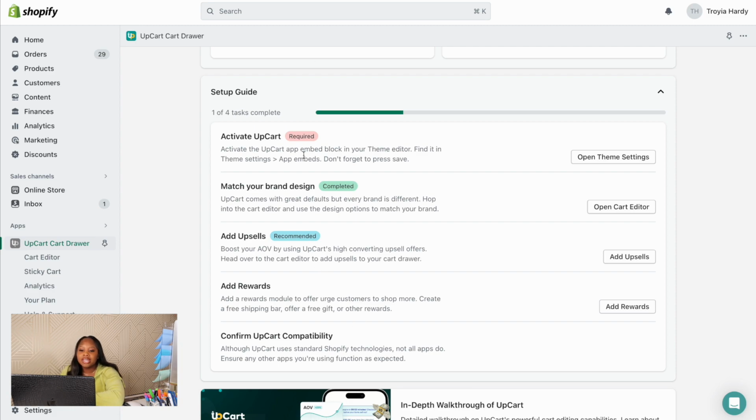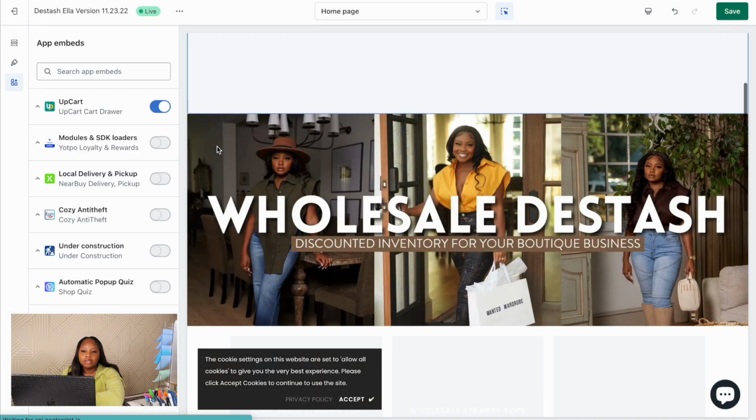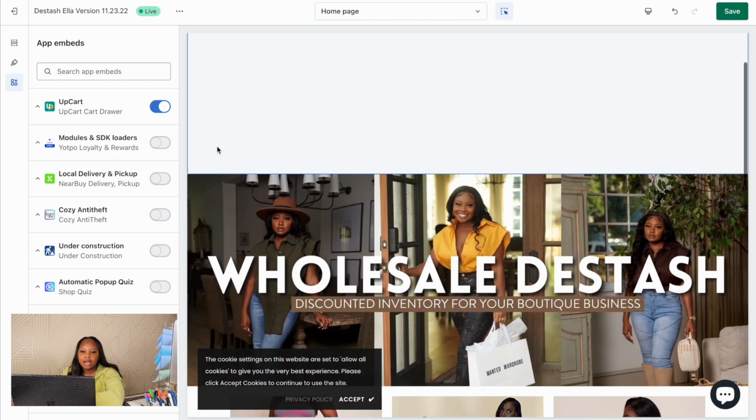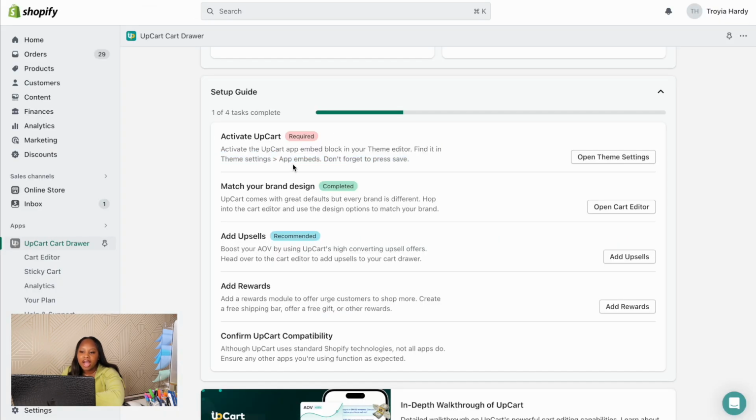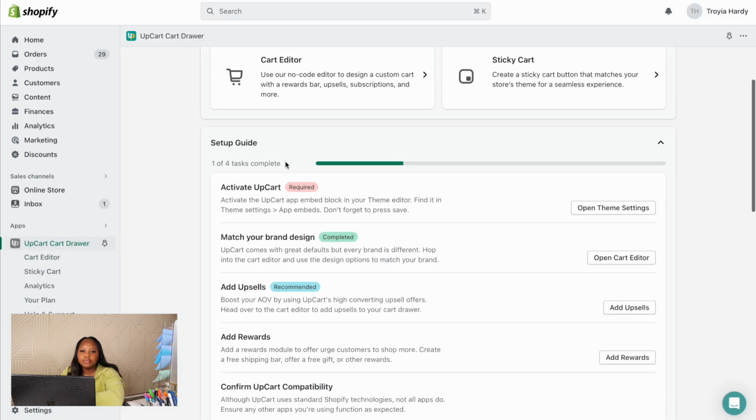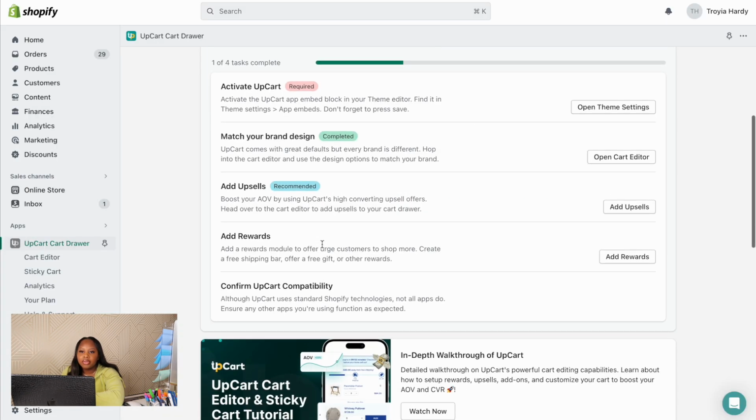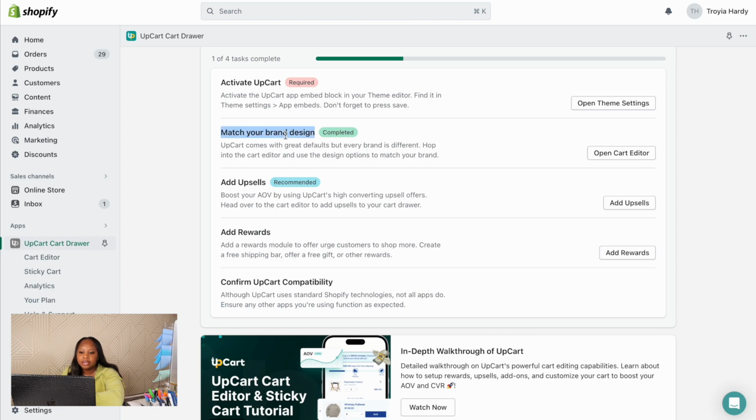So first thing we're going to do is make sure we've got everything nice and set up. First things first, we need to activate it, right? So we're going to go to activating our Upcart, and we're going to do that in our theme settings on Shopify. So we're going to go right here to open theme settings, and we're going to toggle on Upcart. So we want to make sure that that is toggled on. And I'm just using my wholesale page right now just to give you guys a live demonstration. After that, we want to go through and hit refresh. Let's make sure that that went through properly. Perfect. It said completed, but it went away. But we know that that portion is nice and completed for us.